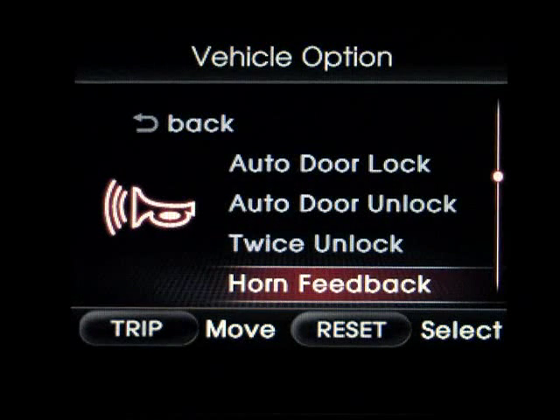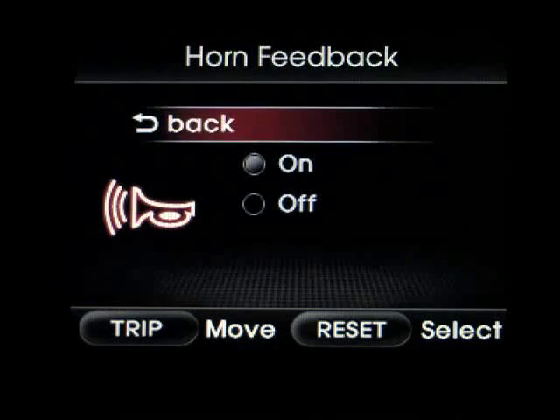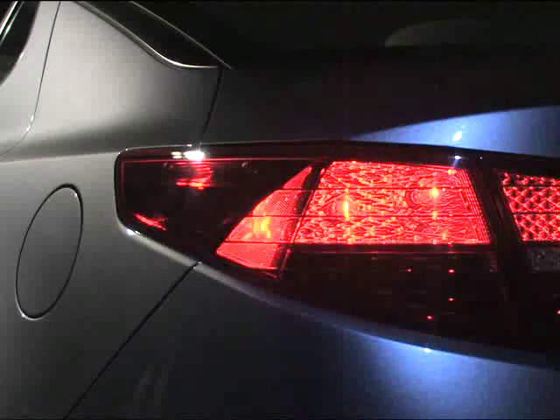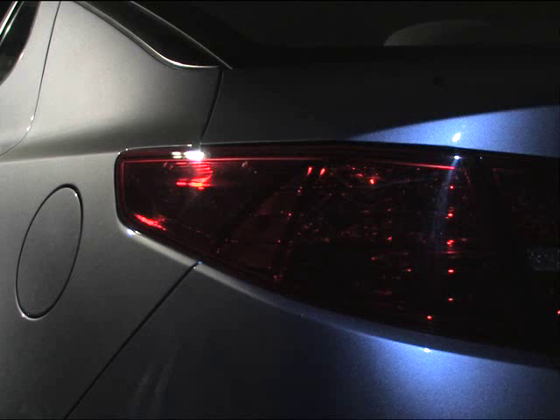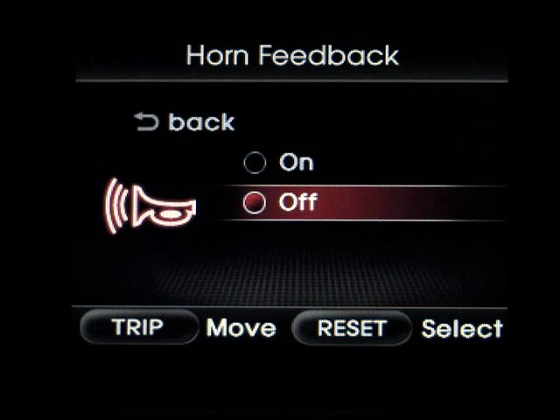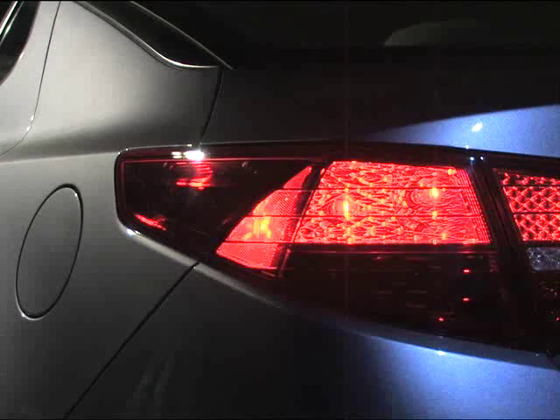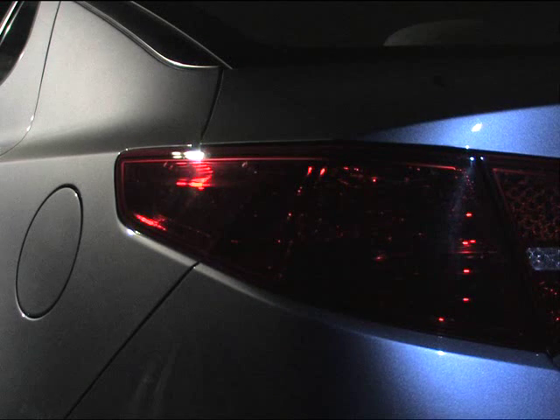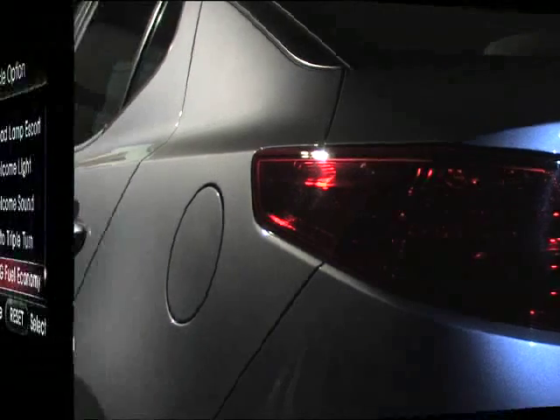When you want to make sure you've locked or unlocked your car with the smart key, you can select the Horn Feedback feature. When this feature is on, the hazard warning light will blink, and the horn will sound whenever the doors are locked or unlocked using the smart key. If you turn Horn Feedback off, the hazard warning lights will blink, but the horn will not sound when locking or unlocking the doors with the smart key.